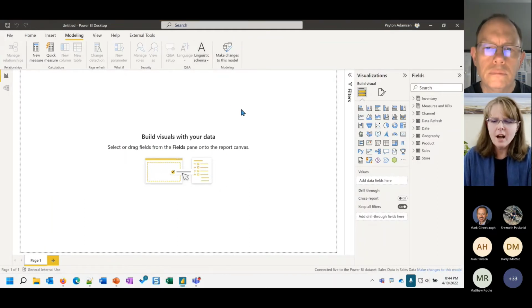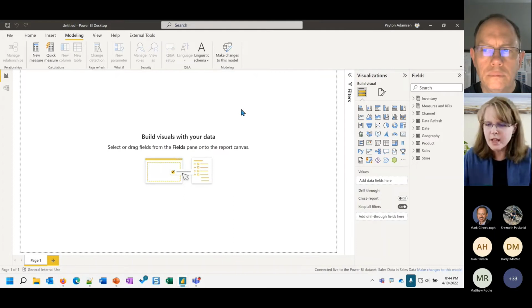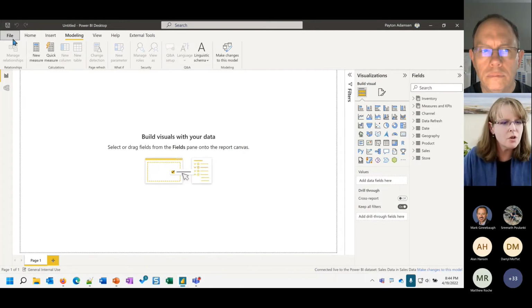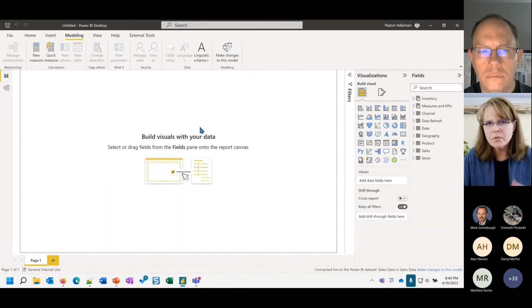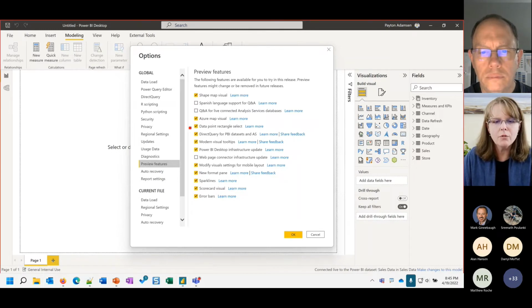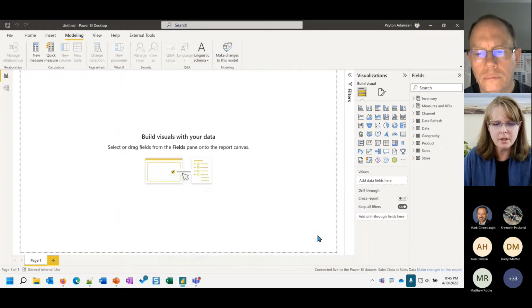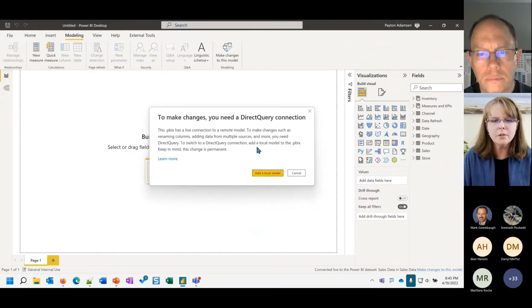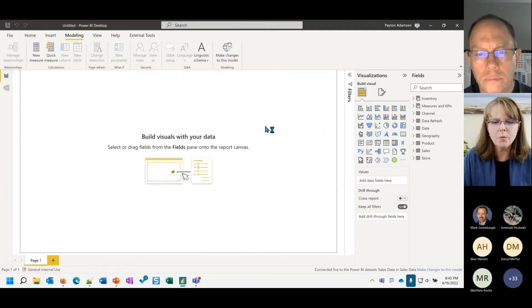And by the way, I was preparing for this earlier today. I'm like, why don't I see my make changes to the model? Where did it go? So somehow, purposefully or otherwise, this got turned off. For that to show up over on preview features, you've got to have direct query for PBI datasets and AS enabled, or it won't show up and you'll spin around for 10 or 15 minutes like I did, saying I don't understand. So make changes to this model. You get this nice little message, and basically it's just reminding you that you're adding a local model. So we're going to say yes.